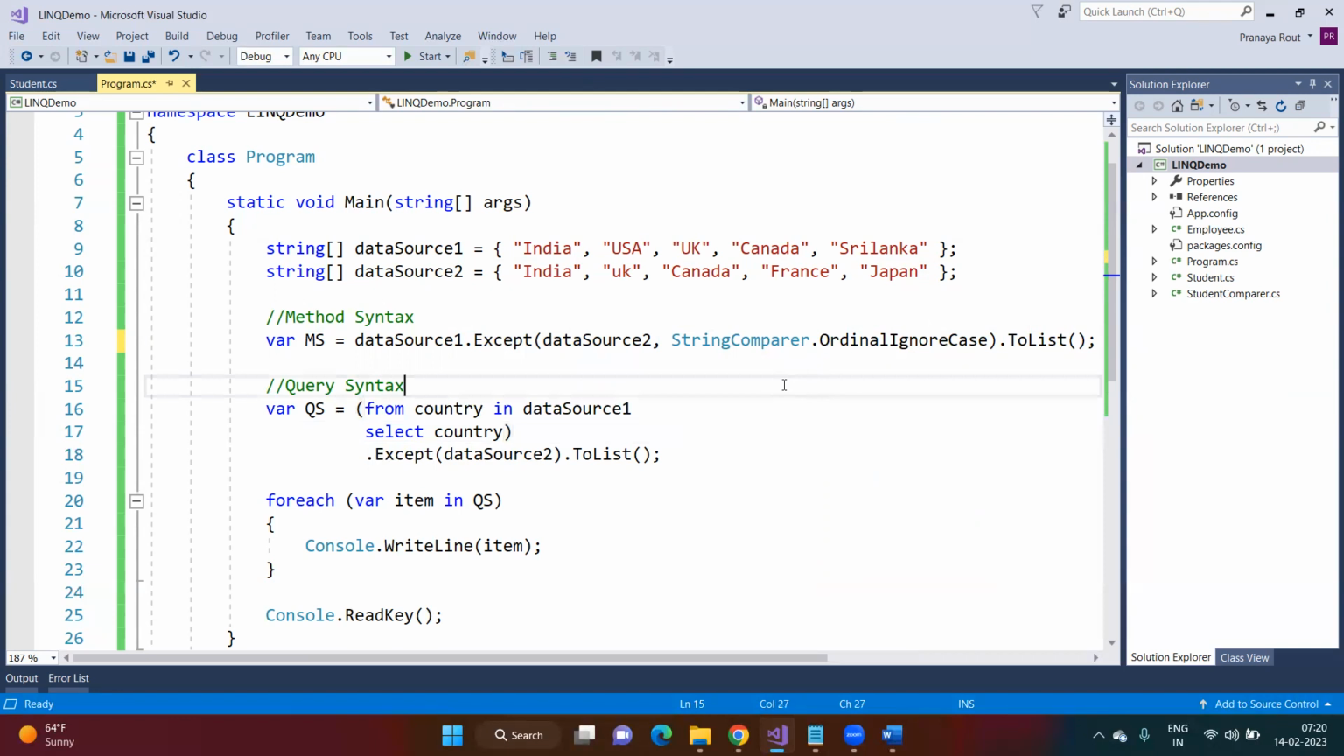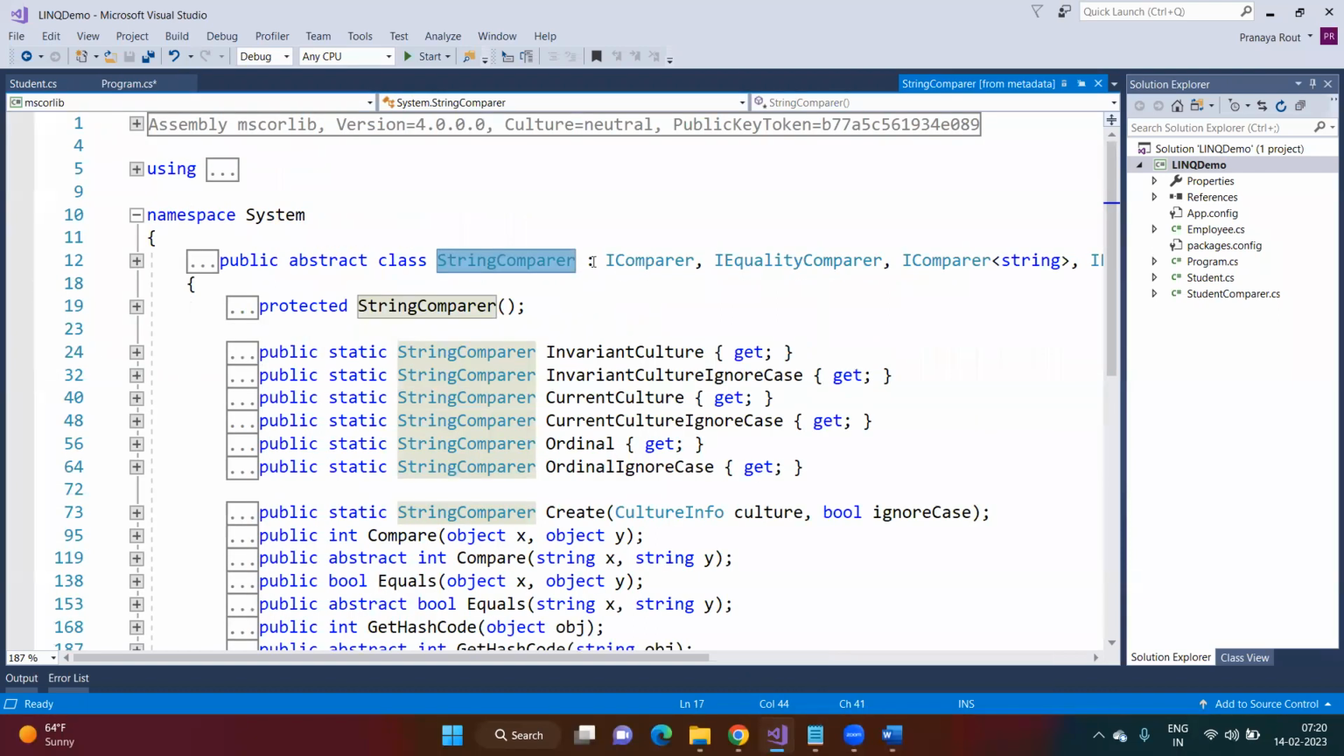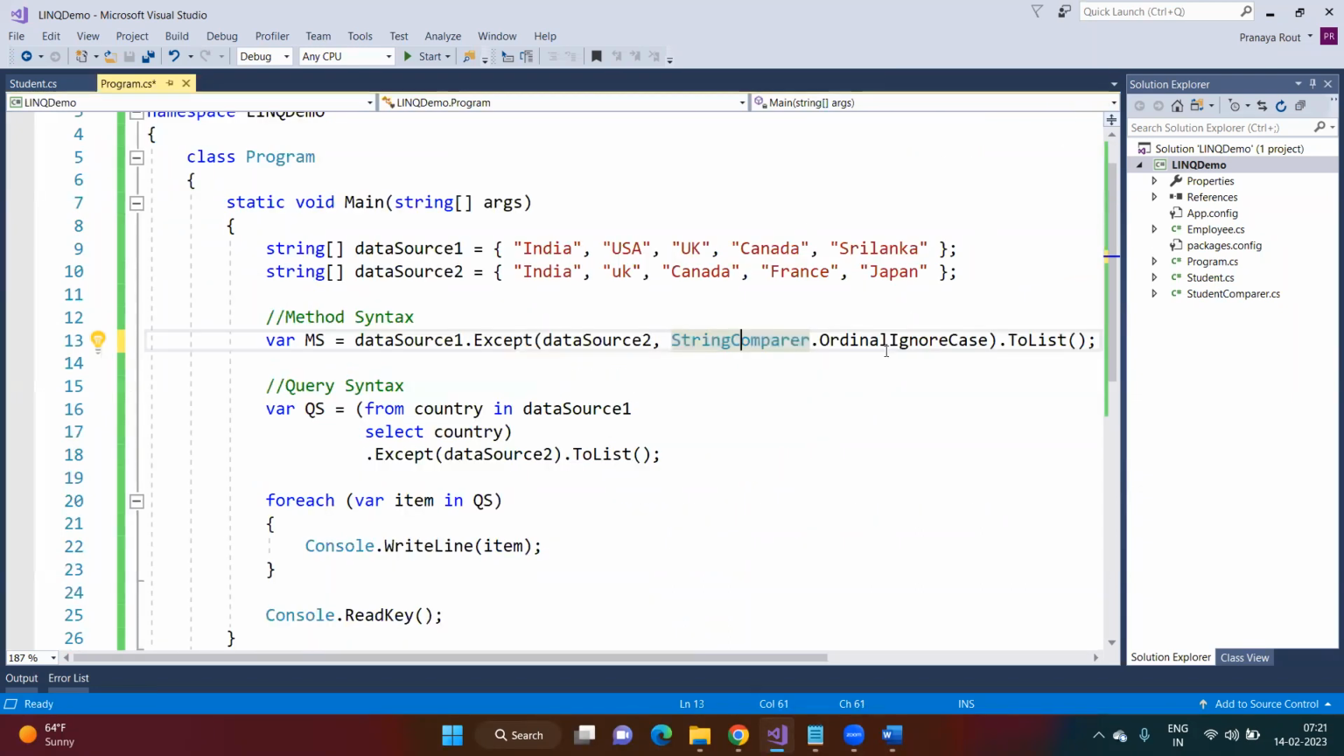Now you might have one question, sir, this Except method's second overloaded version takes an IEqualityComparer, and here you are passing a StringComparer. How is that possible? It is possible because if you go to the definition of StringComparer, you will see that it is inheriting from IEqualityComparer. As it is inheriting from IEqualityComparer, you can pass the StringComparer as a parameter.